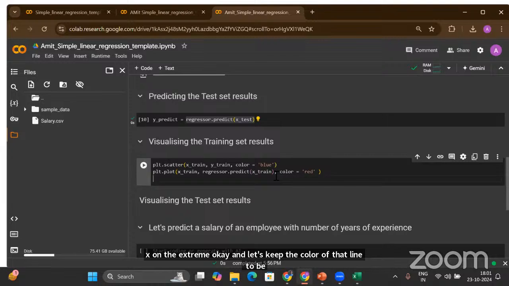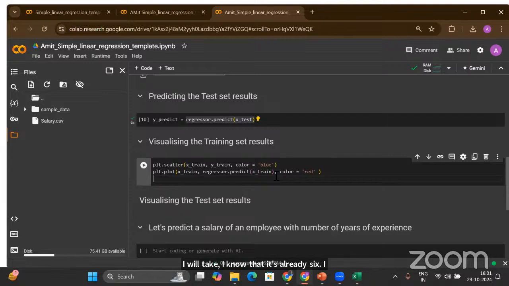I know that it's already 6. I will take 10 more minutes so that we finish this class, because it was a little bit theoretical in the beginning also. So let's finish this code in the next 10 minutes. But for that, I need your best focus.